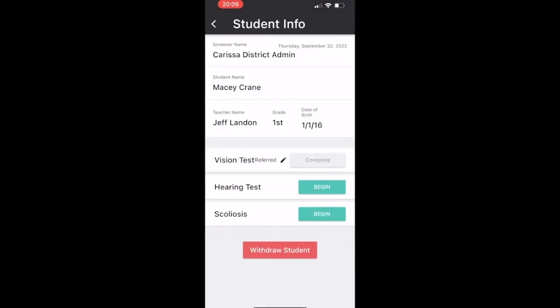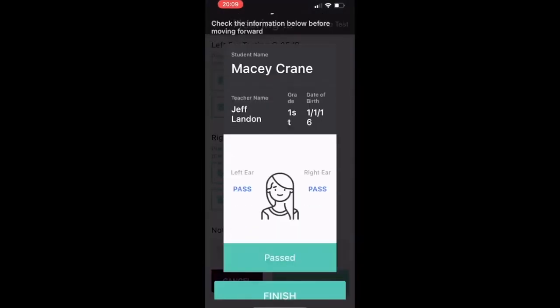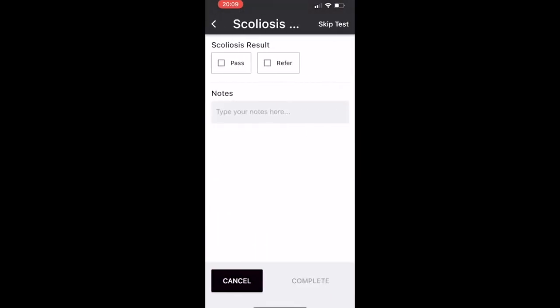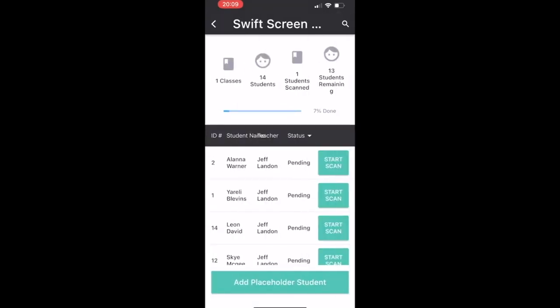SwiftScreen uploads all completed tests to the cloud, which means whether you're screening as an individual or as part of a team, you will be able to see all completed tests in real time. Once a student has participated in all the assigned screenings, SwiftScreen will automatically move them into the completed list.